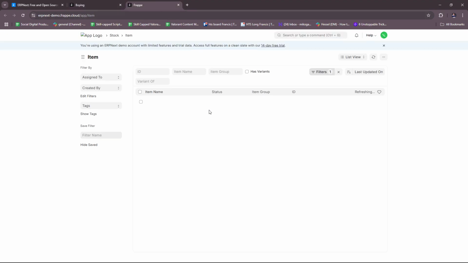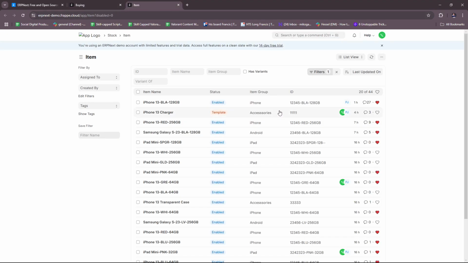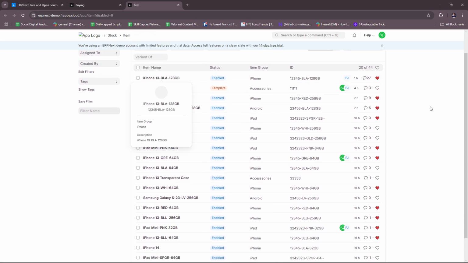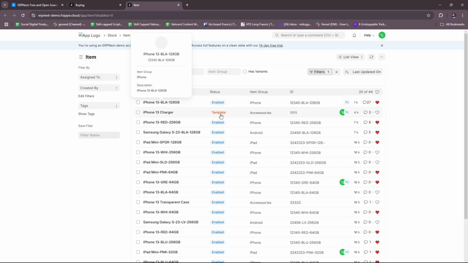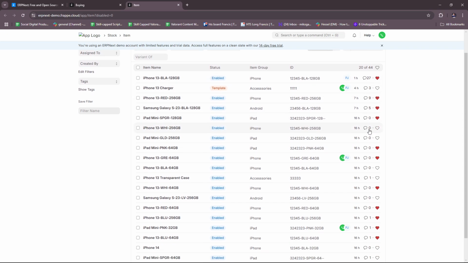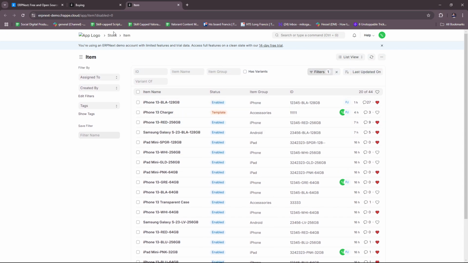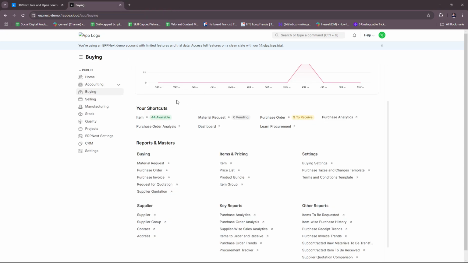Let's check these samples. All right, so you have sample items here. It's all listed accordingly, and you can also see their status. There's an item group. Of course, you have the ID and then the item name. So that's the list of items. And then we're going to head back to our dashboard right here.